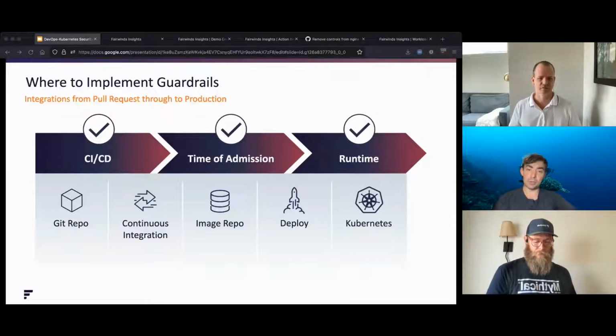But one step further in the process is the admission controller. Not every change goes through a CI/CD process. Sometimes you might be firefighting and you're trying to just get something working in the cluster. Or maybe you don't have a perfect infrastructure as code approach just yet.